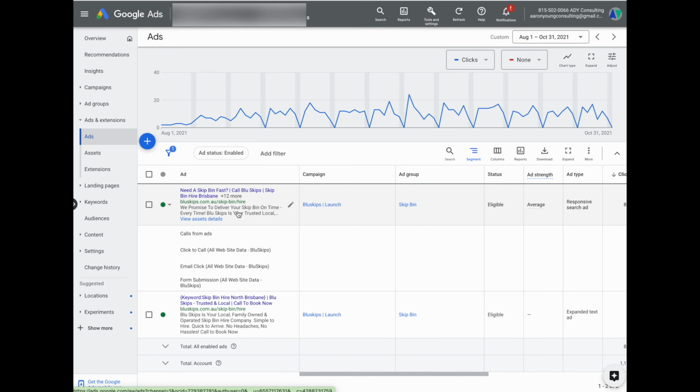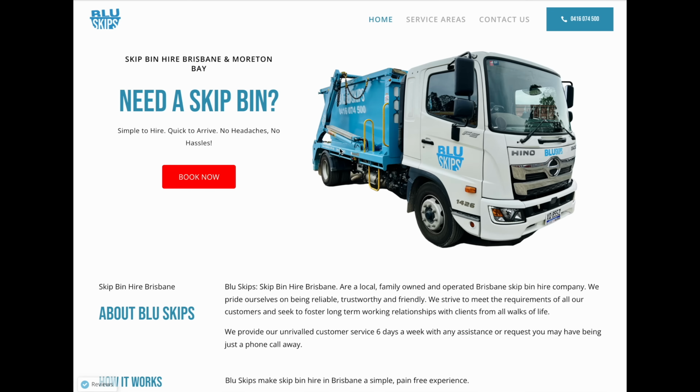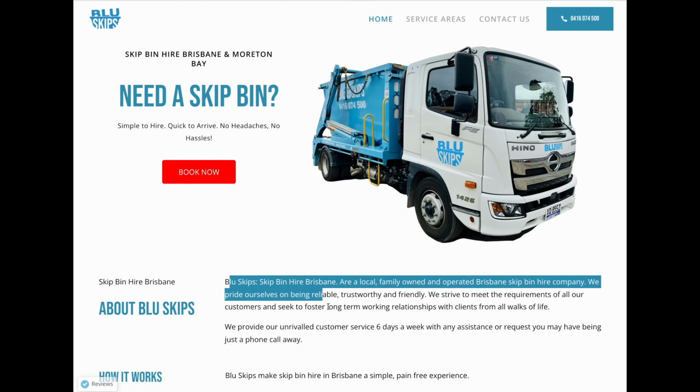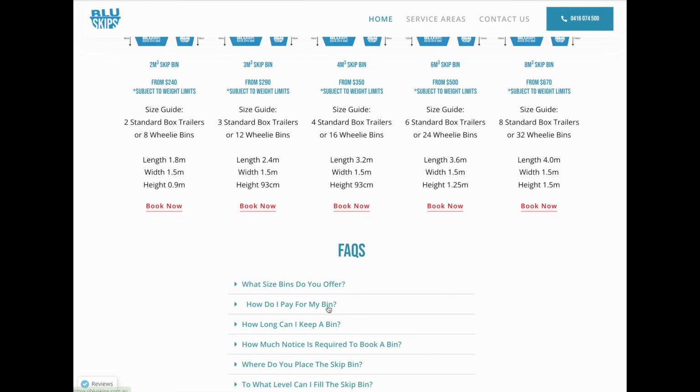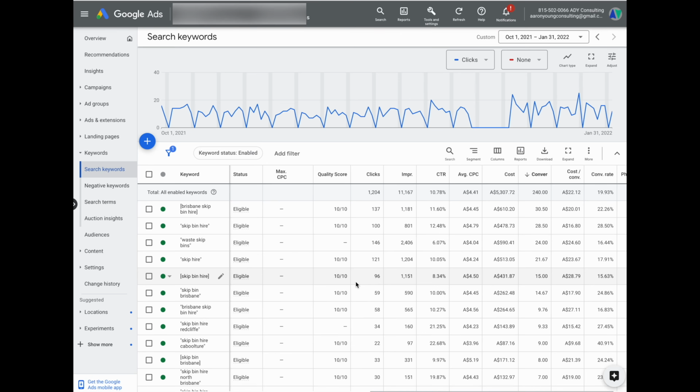And the second thing you then need to check is the landing page. And for this campaign, you can see that once again, we have highly relevant information about skip bin hire. It's mentioned here in the titles, and then also in our content. As you go down the page, you can see time and time again that it's very clear that this page is about skip bins.